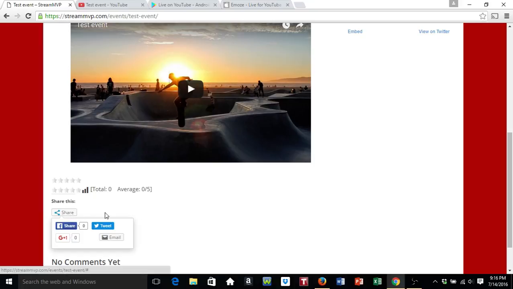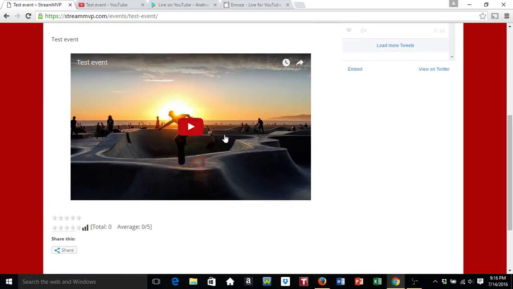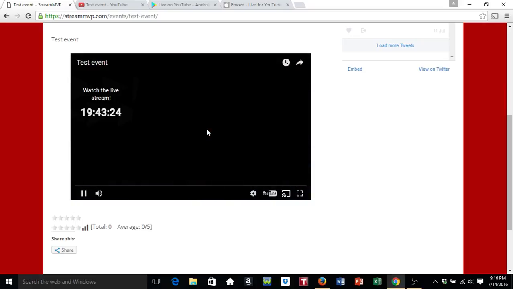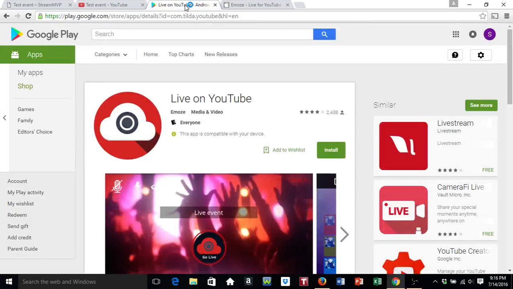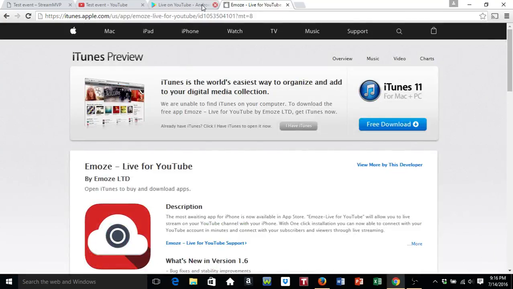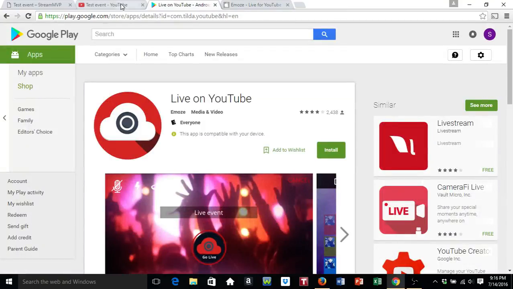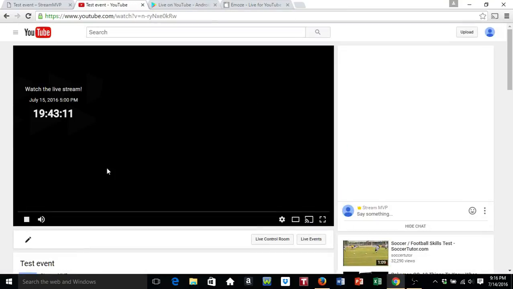There's a share button. So what'll happen if you click on this before the live stream has begun from your cell phone is you're going to see this countdown again. Now, once you're actually ready to start live streaming, you're going to use either one of these apps, depending on what kind of phone you have. And once you do that, this is going to be populated with your currently live streamed content.